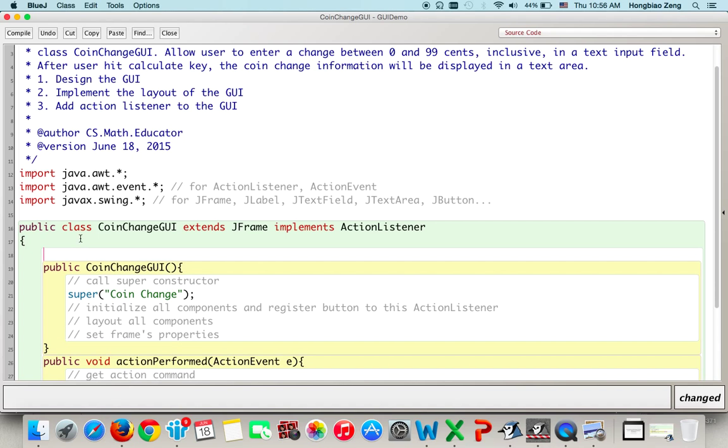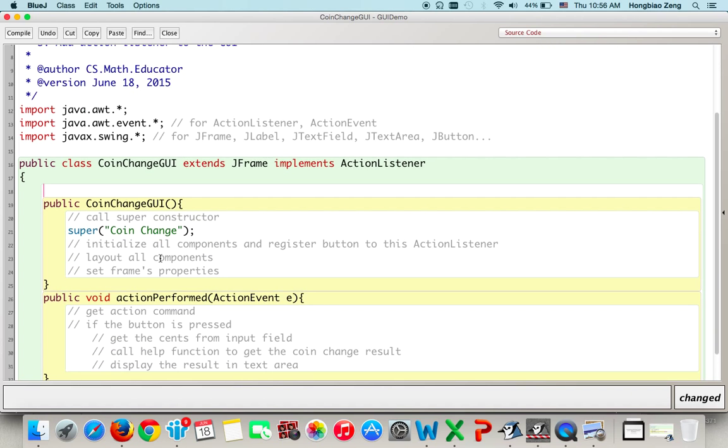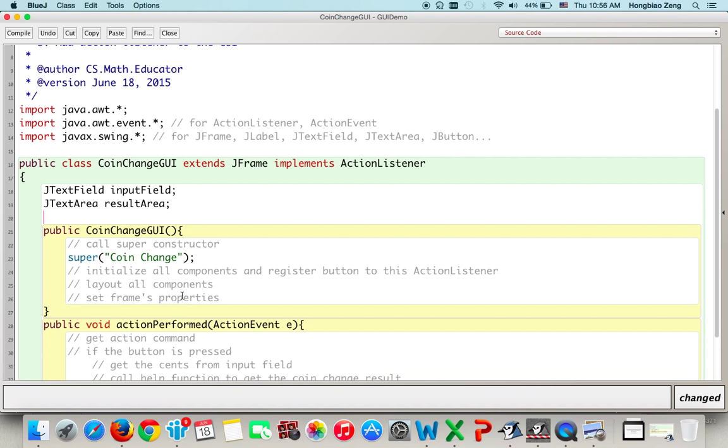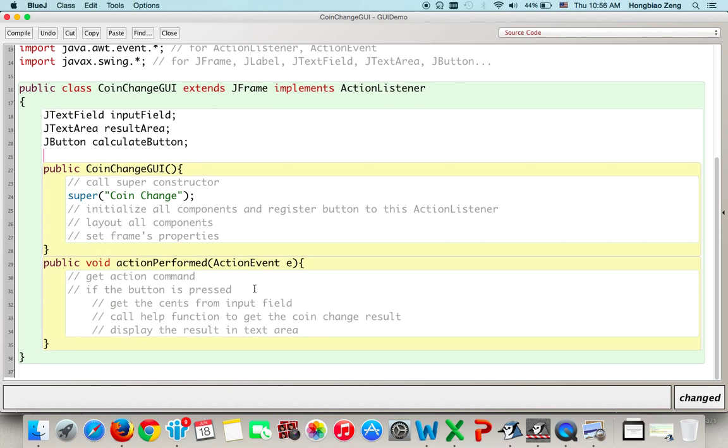In order to implement these components, we first need to declare them. The rule is this: if these components will be used somewhere else, like in the actionPerformed method, you will put them as class-level components. For example, I will have a JTextField, you can say inputField. Then you will have a JTextArea, you can say resultArea. Then you will have a JButton, which is calculateButton. Now, this JLabel we don't need.